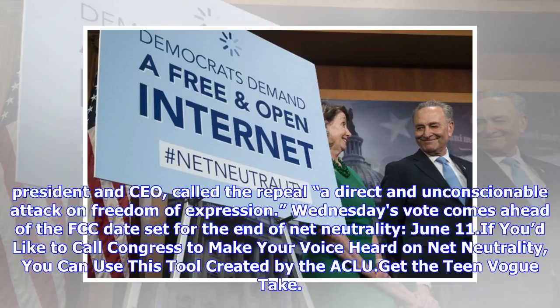Wednesday's vote comes ahead of the FCC date set for the end of net neutrality, June 11. If you'd like to call Congress to make your voice heard on net neutrality, you can use this tool created by the ACLU.